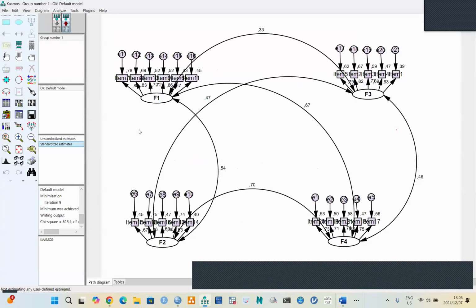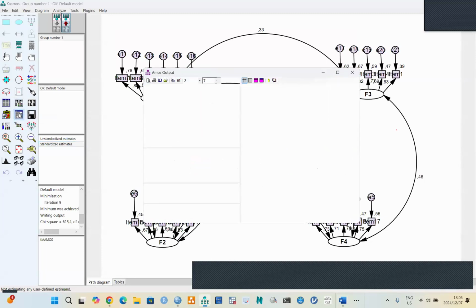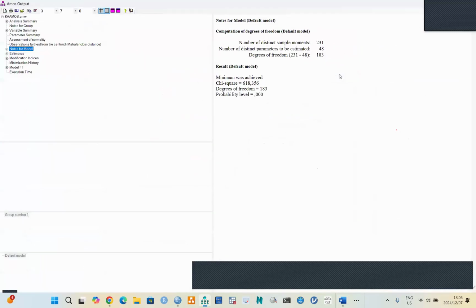So after this, you need to look at the result. We'll check our model fit, if it is appropriate or not. So to do that, you go to model fit. Can you see it? Model fit. You click on model fit. When you click on model fit, you are going to have this interface where you have the computation of degrees of freedom, number of distinct sample moments, degrees of freedom, minimum was achieved, chi-square value, degrees of freedom, and then probability level.